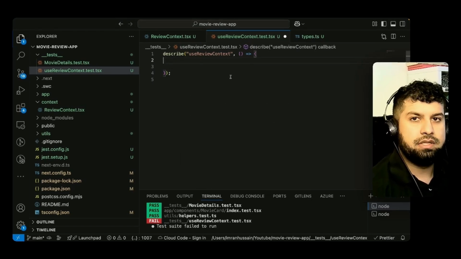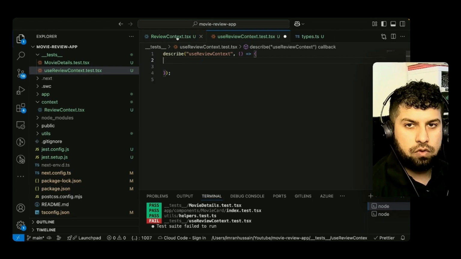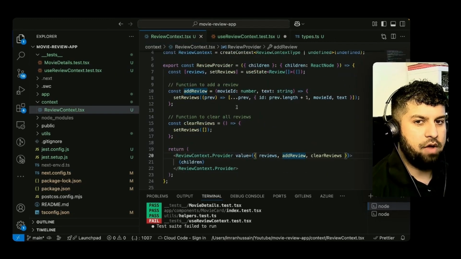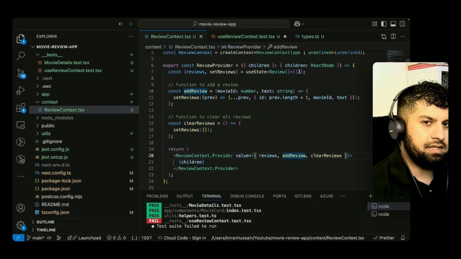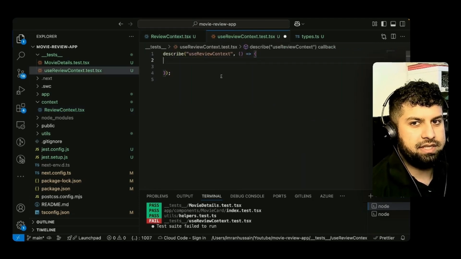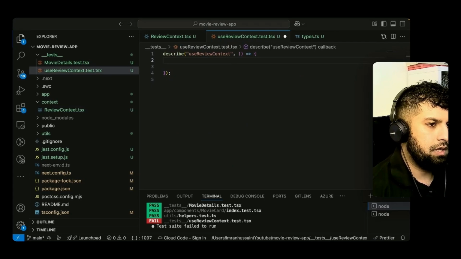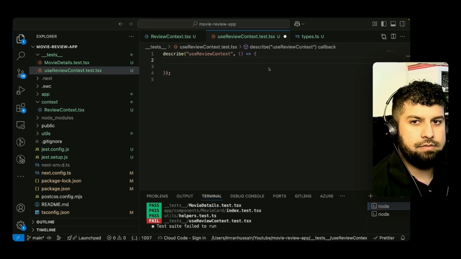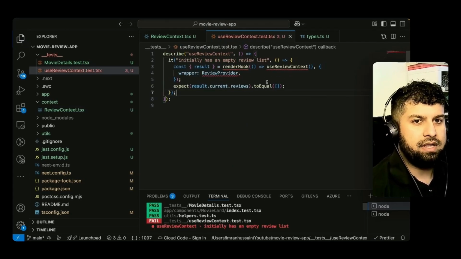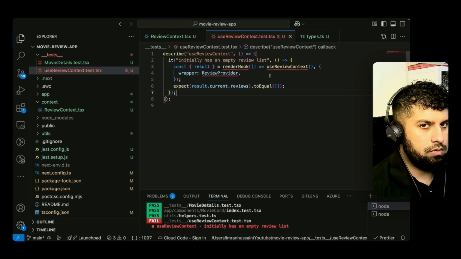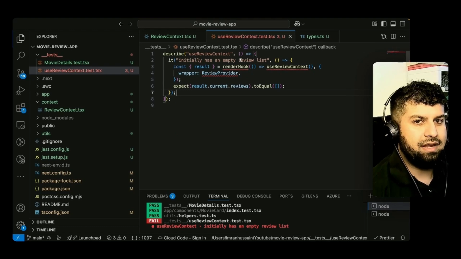So what happens initially, so in our review context, you can see our provider is basically empty. You can see here, this is an empty array. So that's how it should be at the start. So essentially, that's what we want to create the unit test for. So I'll just quickly bring that in. Let me save that. And there's a few things we need to import. So it initially has an empty review list.